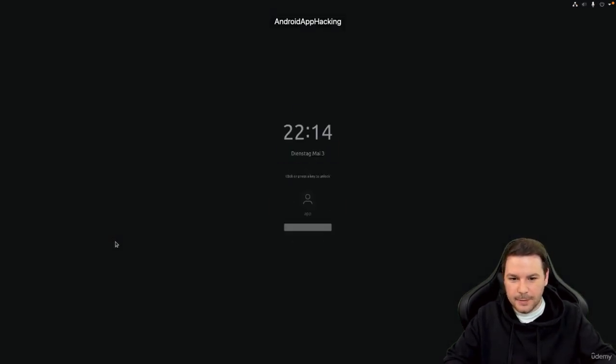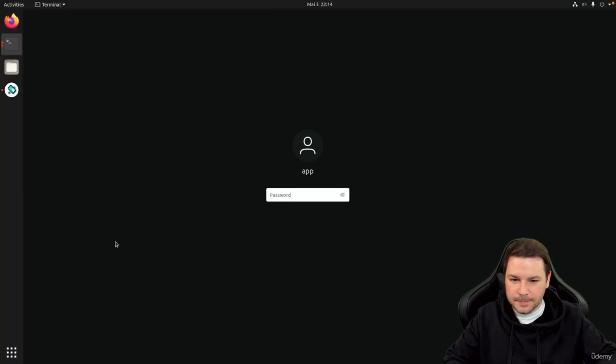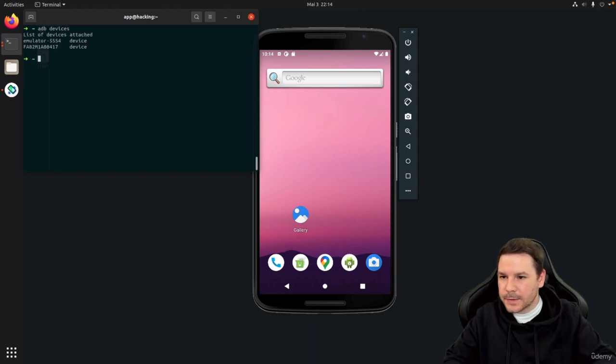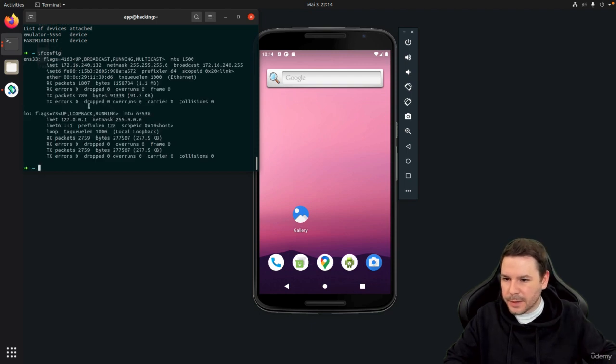So, okay, we have to log in once again. Okay, and now let's see, adb devices. We still got our real device and this emulator. And now if we use ifconfig, yes, we are within the same subnet. So we can now use adb connect 172.16.240.133. So this one is the IP address of our Ubuntu VM, and 133 is the IP address of our Android x86 virtual machine. All right, let's see.